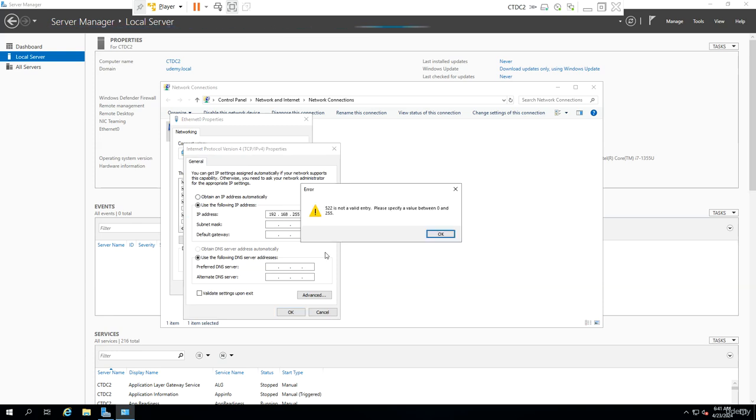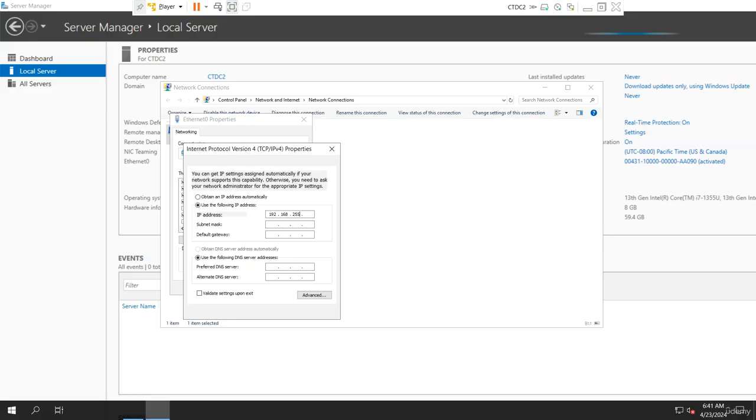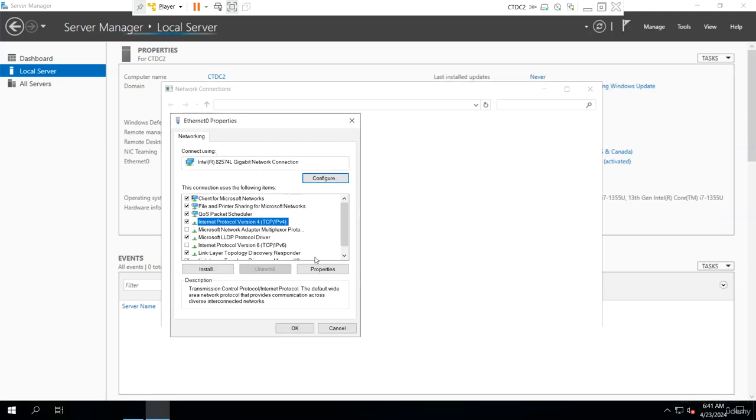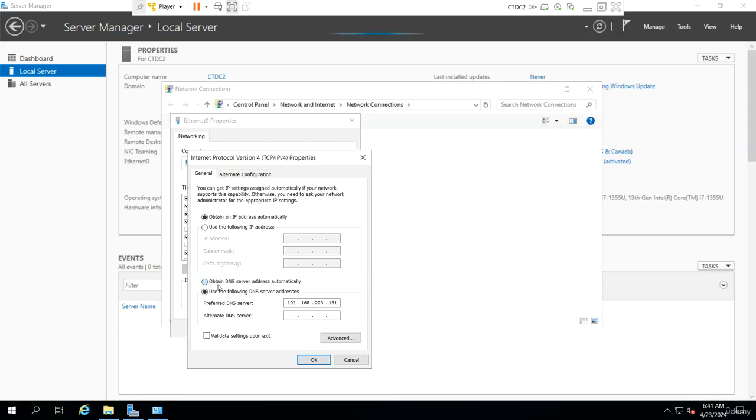192.168.200.2. Well, it's a big number. 192.168.200.2, and gateway is 200.254. And DNS is pointing to server 1, 100.1.